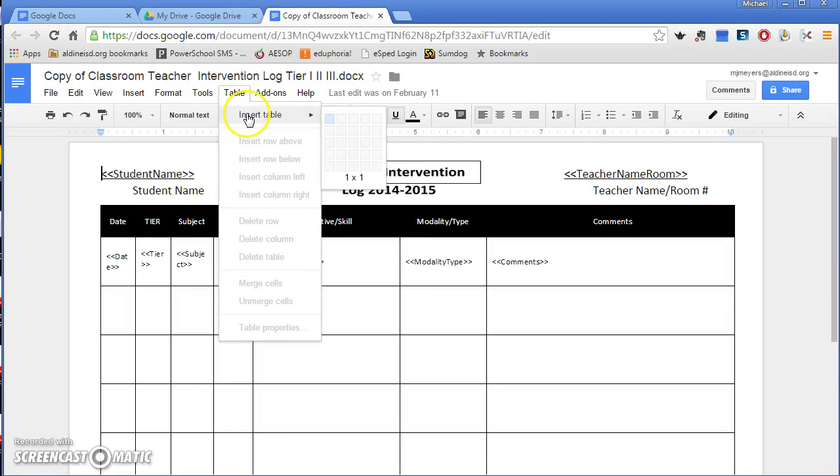To insert a table, you can do that through this table drop-down menu. You select your amount of cells that you want in your table. And then, as you can see, they're grayed out right now because I don't have a table selected, but you see insert row above, row below, deleting rows, merging cells, and so forth. The same options that you have in Microsoft Word.